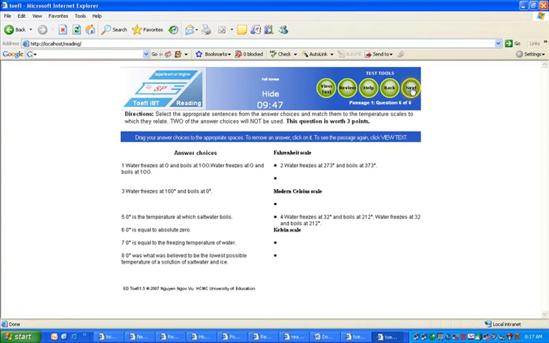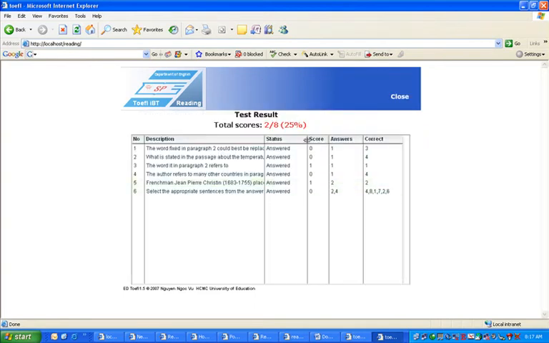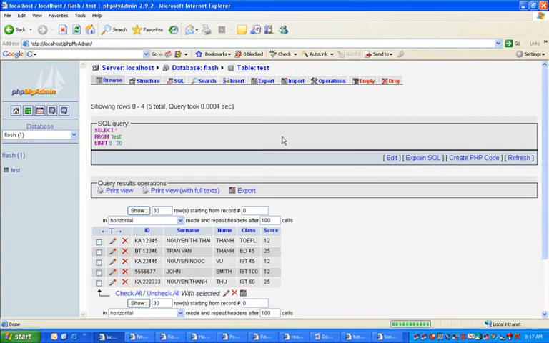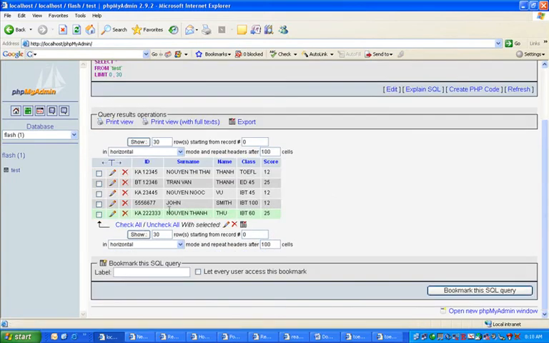Now one difference is that the scores will be saved on the database of the server. So now you see this student Nguyễn Thành Thu gets 25%. So all the teacher needs to do is to open the database on the server, click on browse, and you see one more student has been added. Nguyễn Thành Thu, IBT 60, gets 25%.